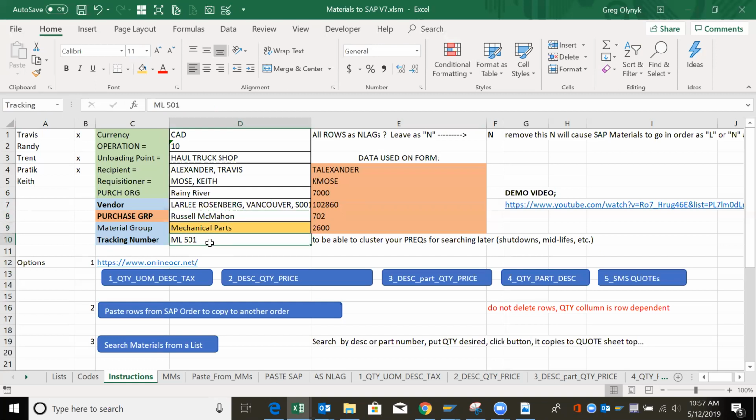The tracking number is a field in SAP on a purchase requisition that hasn't been used much up to this point, but it's very useful. It's free-form text; you can just type anything in there. It gives you the ability to search your requisitions later. In ME5A, you can search by that tracking number. So you can use it for grouping all purchase requisitions, say for midlife on a truck, like ML501, so you can easily bring up all the purchase requisitions and see which ones are still open and not turned into purchase orders yet. That could be very useful.